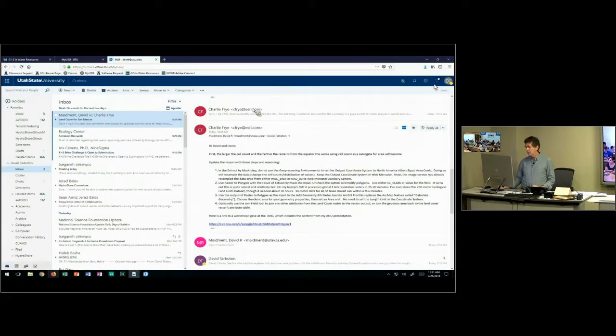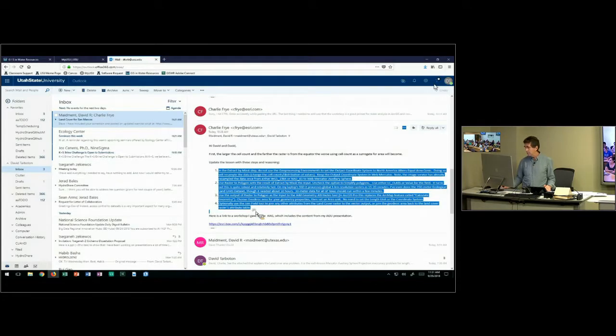So this is the email from Charlie Fry, in which he explains that the larger the cell count and the further the raster is from the equator, the worse using cell count will become. And he's suggesting not to use extract by mask, but to use the raster to polygon, and then to effectively work with that as projected data. So those are four important but fairly technical steps. And then he's got a link to work that he showed at an AAG meeting. And then there was additional correspondence.